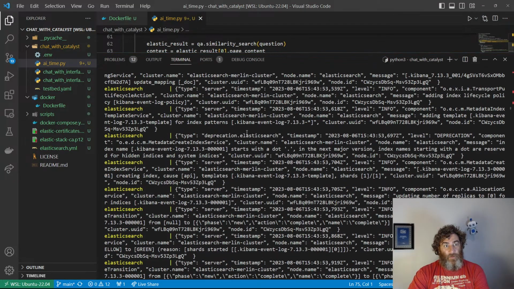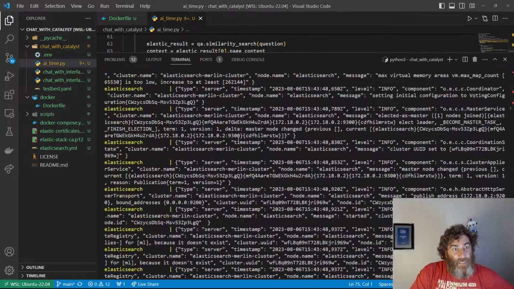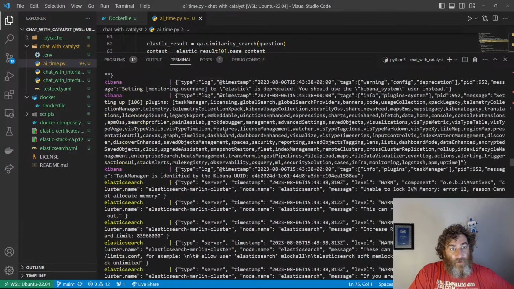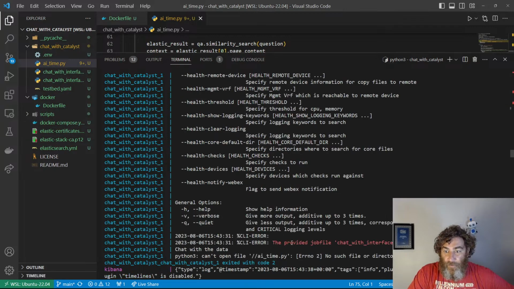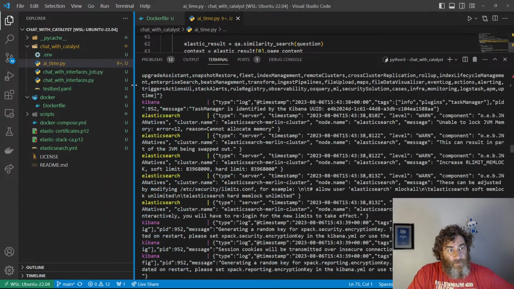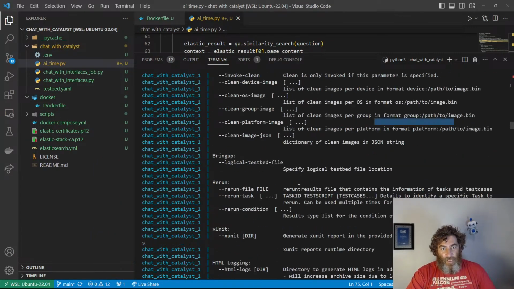And everything looks like it came up. Or at least Elastic and Kibana are coming up. Or are up. Okay, hang on a second. Chat with interfaces underscore job does not exist. So my container failed.